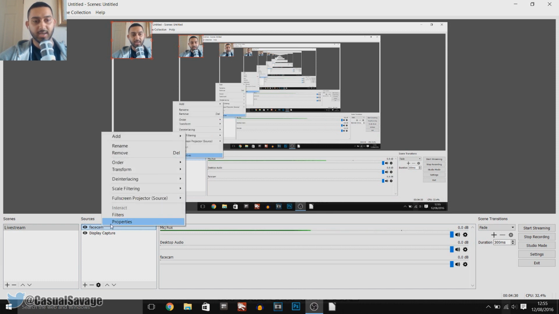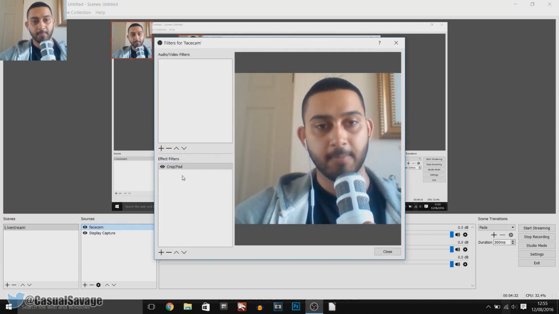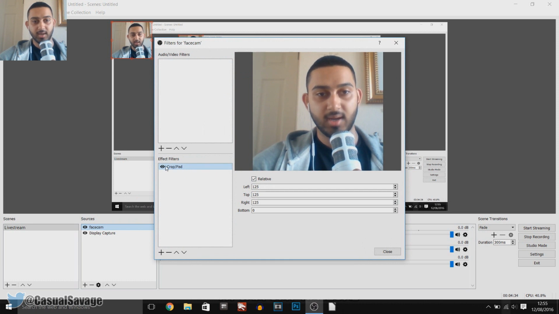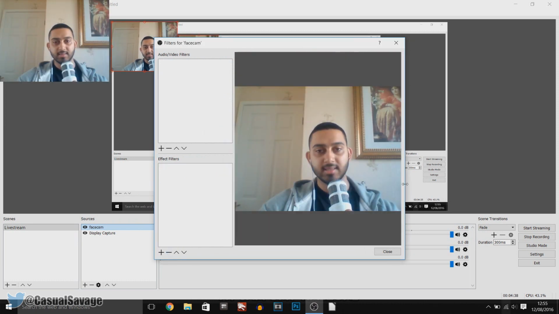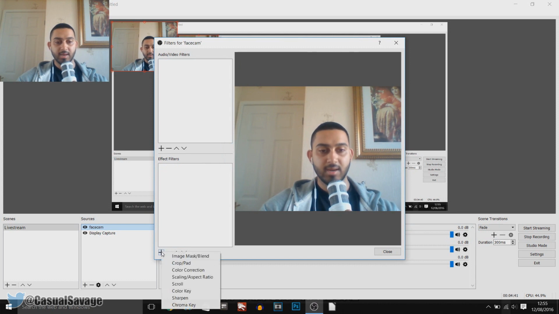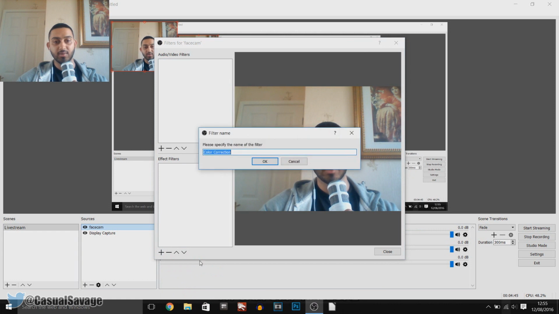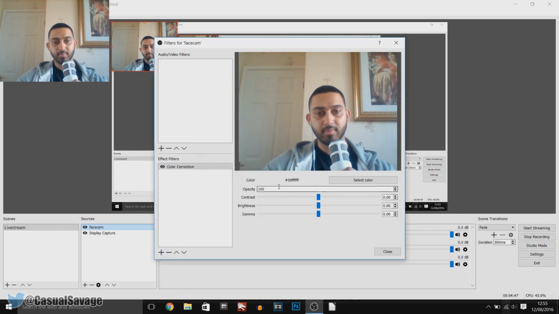And I can right click, come back to the filters. And if I don't like it, I can select it and select this minus button. Select yes, and it's back to normal. Now, the effects do change right in front of you. So if I select color correction right now and select OK, as you can see, if I put the contrast up, it changes live in front of you. So you can see what you're actually working with, and it's all going to preview right in front of you. So completely up to you how you want to do this.